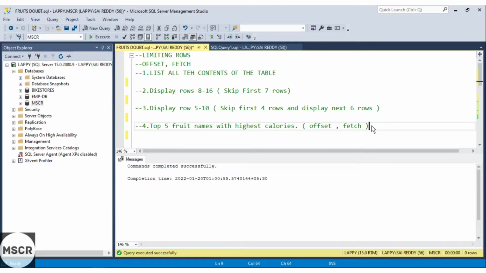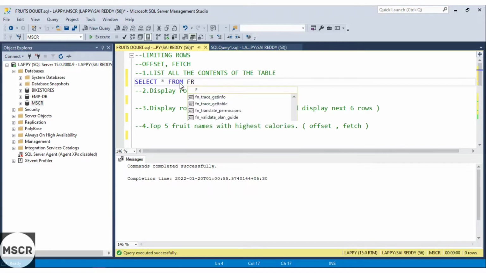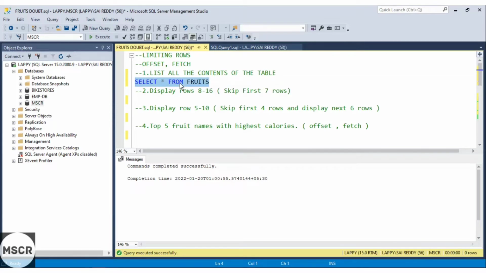So the first question is, list all the contents of the table. The query is pretty simple. Select star from the table name, that is fruits. I'll execute this command. See, here we get my output.